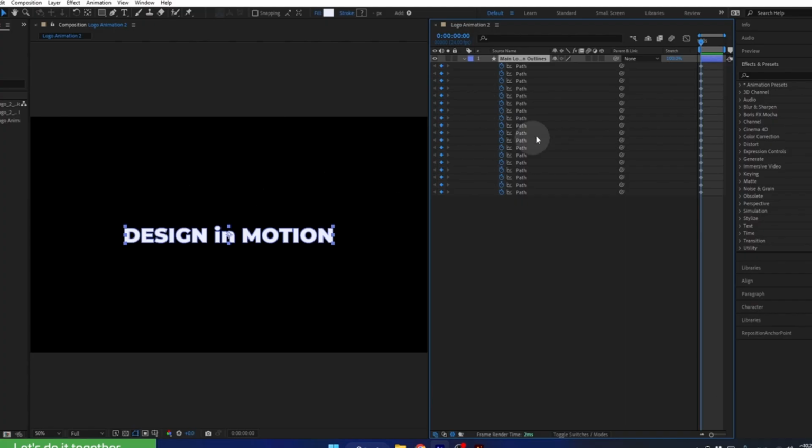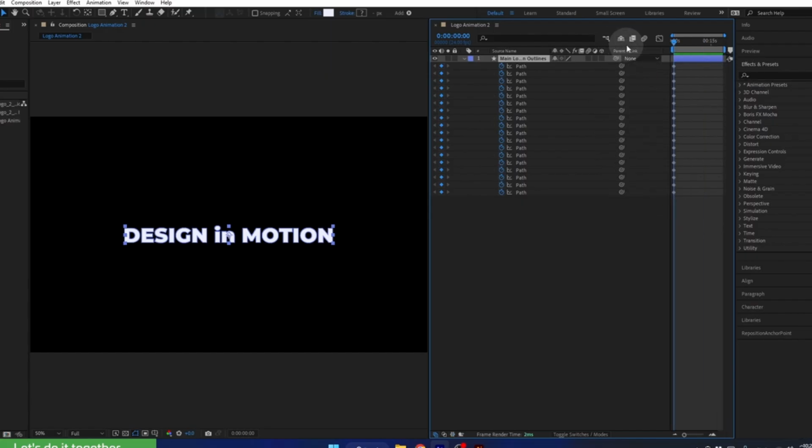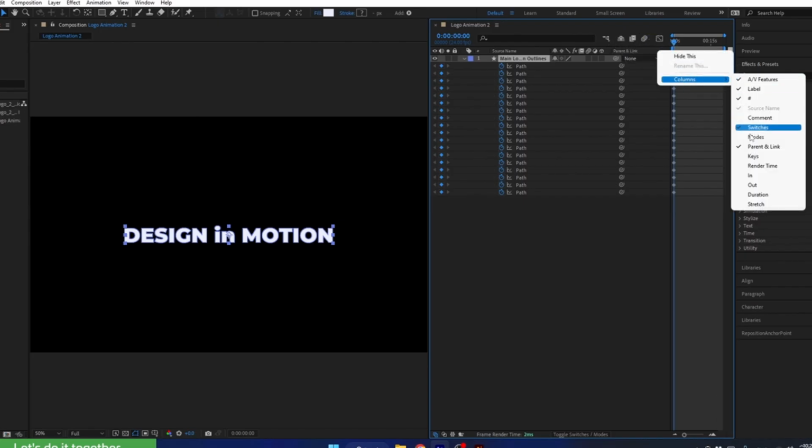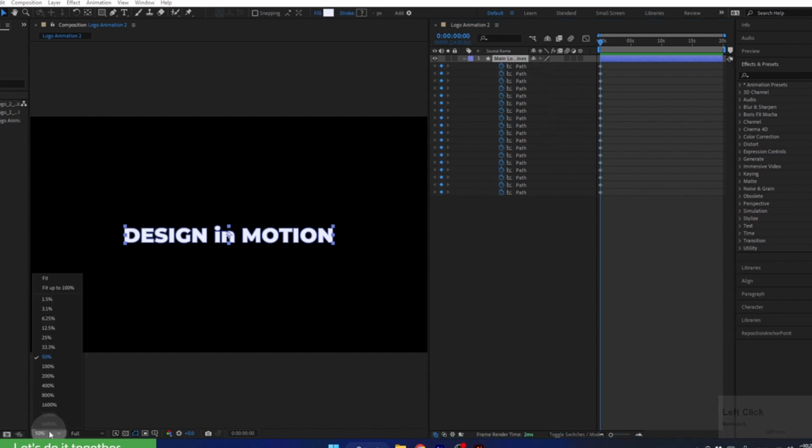And now, to see more of our timeline, we can right-click here, go to Columns, and click on Stretch to hide this function for now. Let's hide this feature too. Right-click here, go to Columns, and click on Parent and Link. Don't worry, we can always bring these functions back later. Additionally, we can minimize this area even more by dragging the small lines here to the side. By doing this, we have more space and can continue with the project.